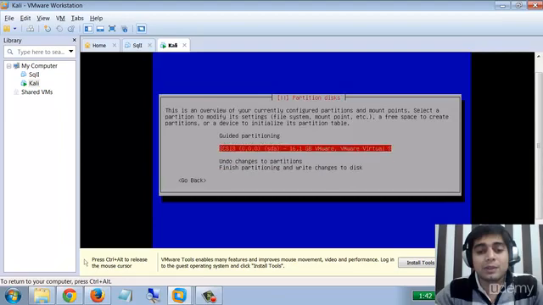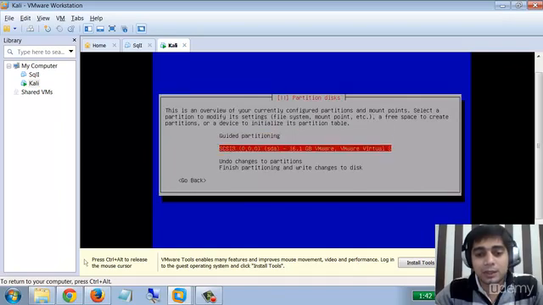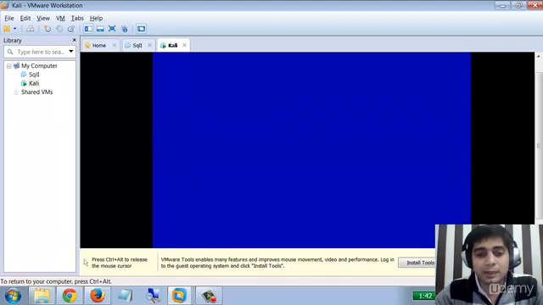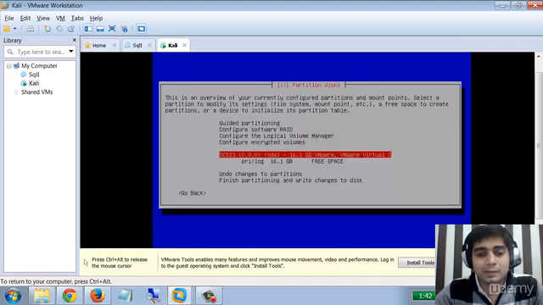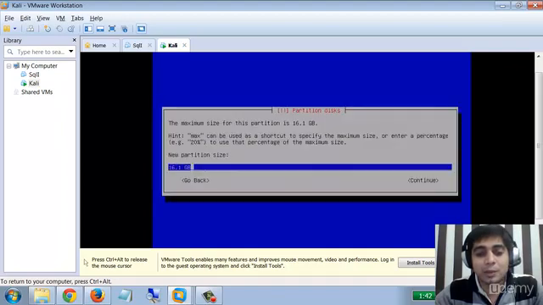So we have to first assign a root. Let me do that quickly. Okay, so it's asking me, note that you will be able to undo the partitioning later on. So yes, and what I can simply have is a 16 GB, create new partition. Yes, that is fine to me.